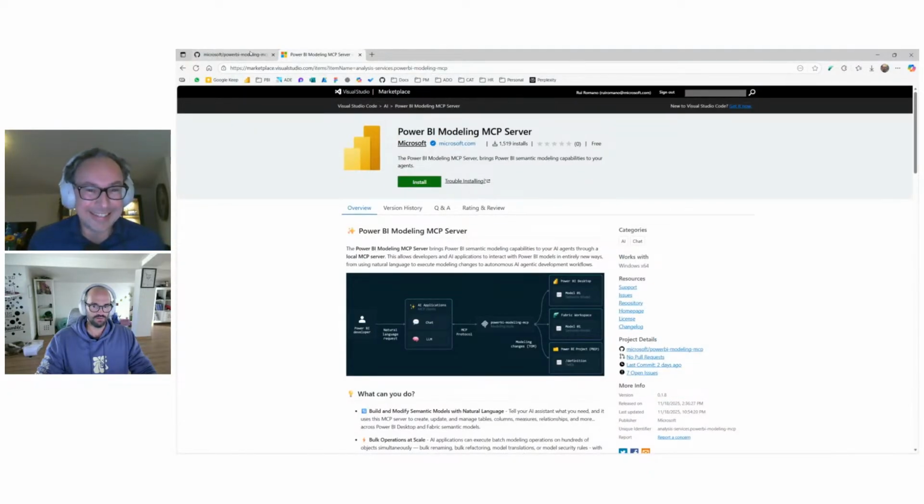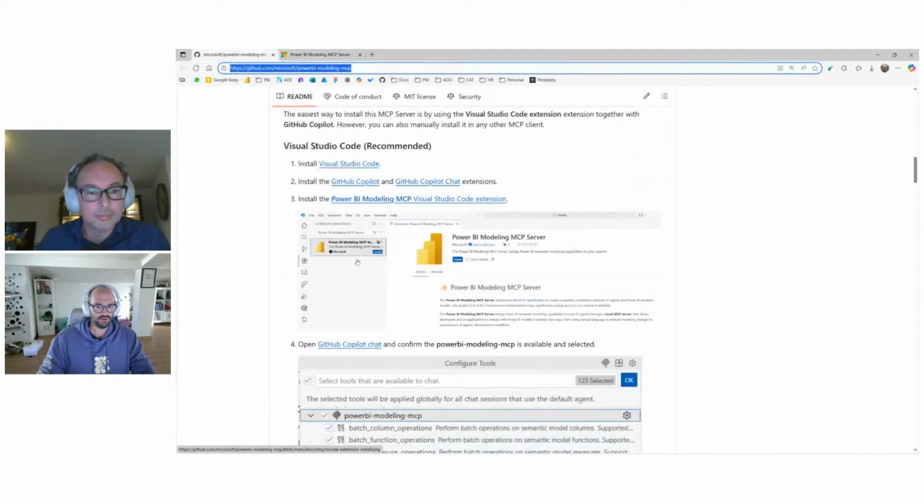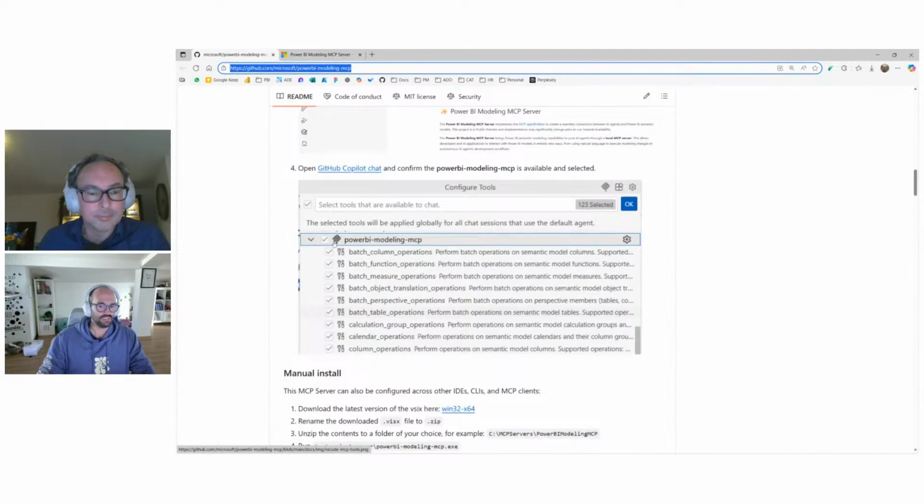Let me show you how you can get started first. The first thing, this is a VS Code extension that you install. So you go to the marketplace in Visual Studio Code, you hit install. You need to have VS Code installed. You also need to have GitHub Copilot, because for you to use the MCP server, you need to have an agent, such as GitHub Copilot. And when you install, you'll get in VS Code a bunch of tools for semantic modeling available for you.